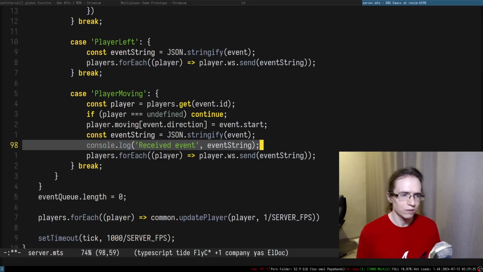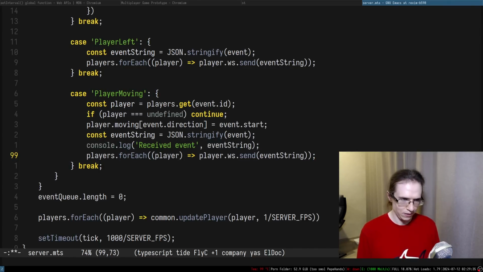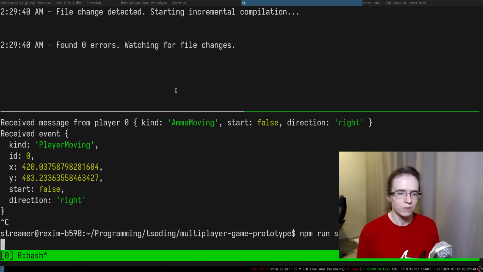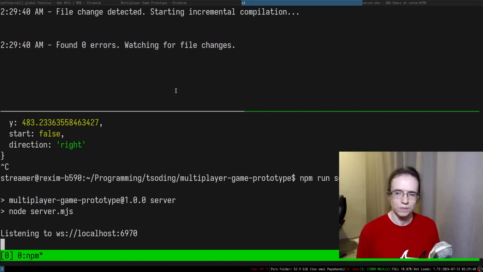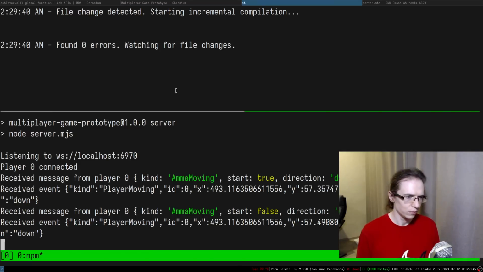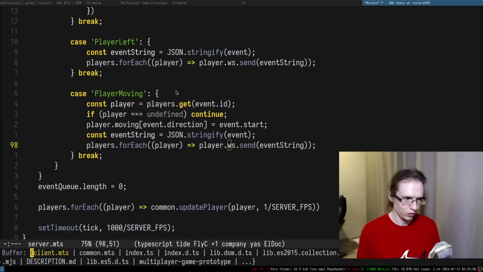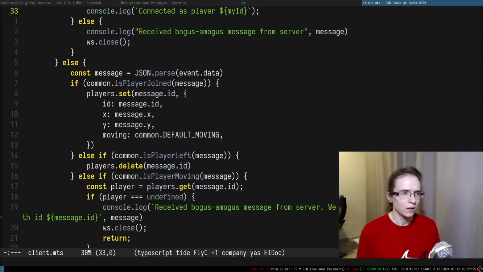Event string. So I don't see us sending them. Like, why didn't we receive it back? That's the real question. We should have received it back, so I don't see any problem. Right, so everything is correct in here. So we're sending it back. So that means something on the client.